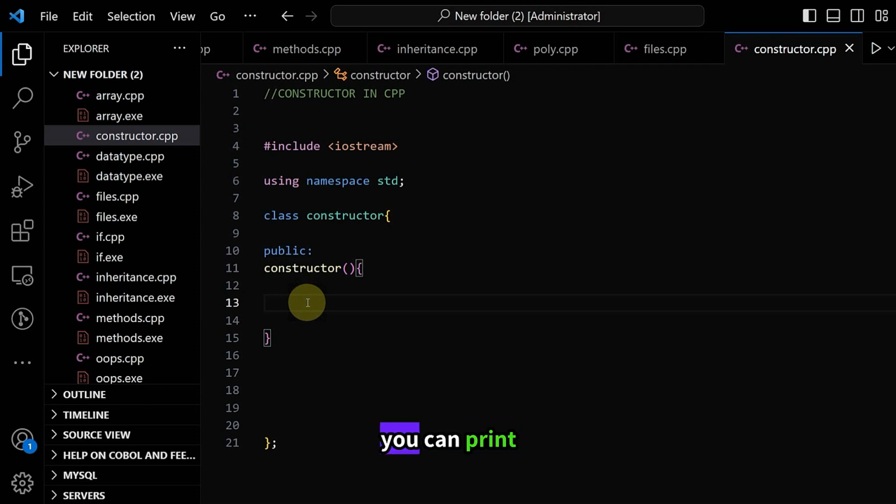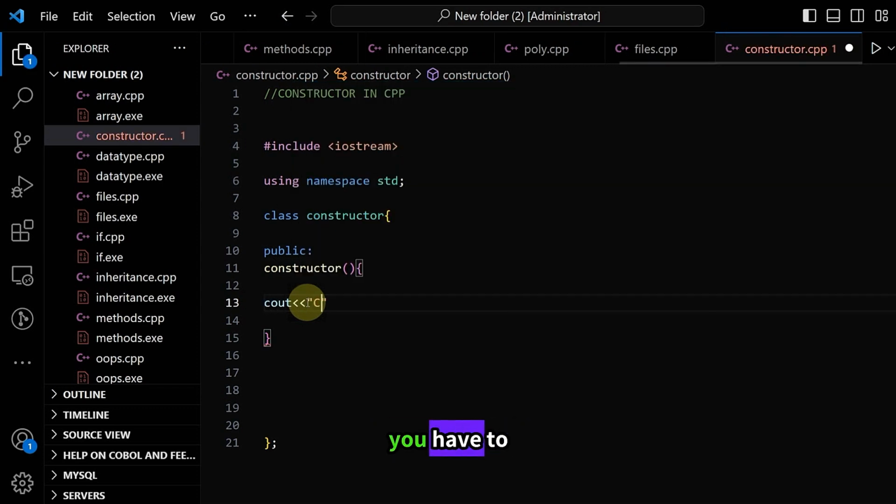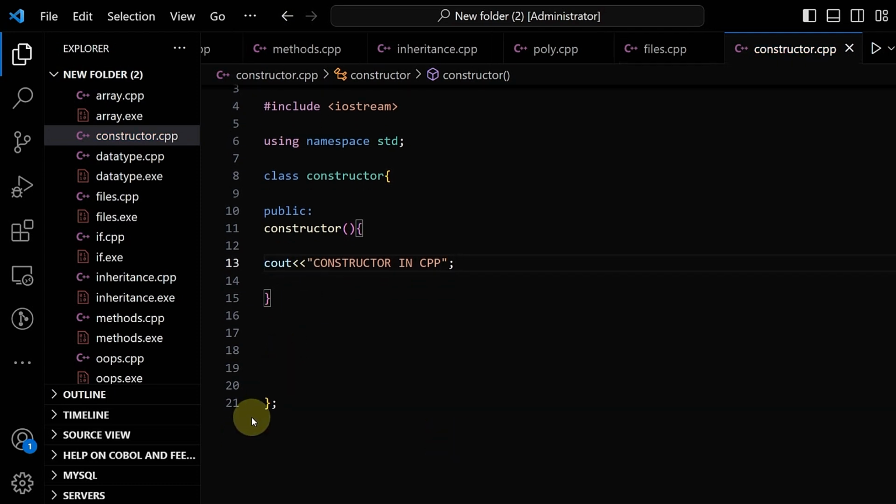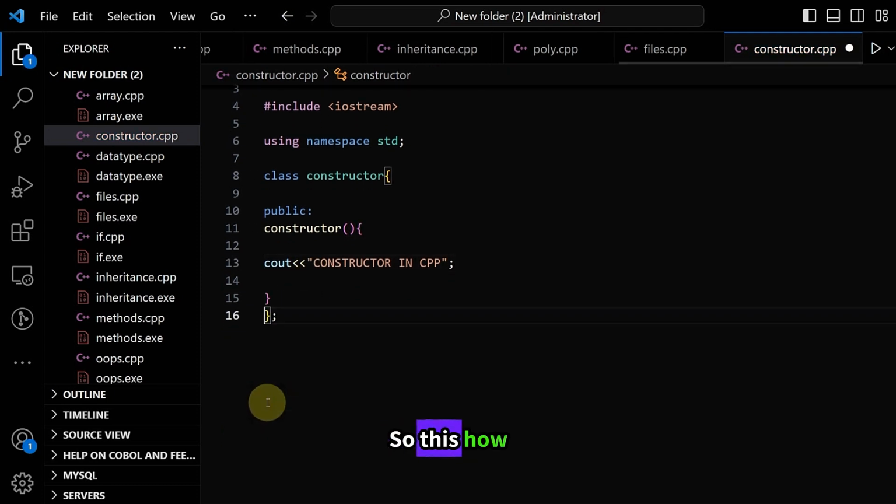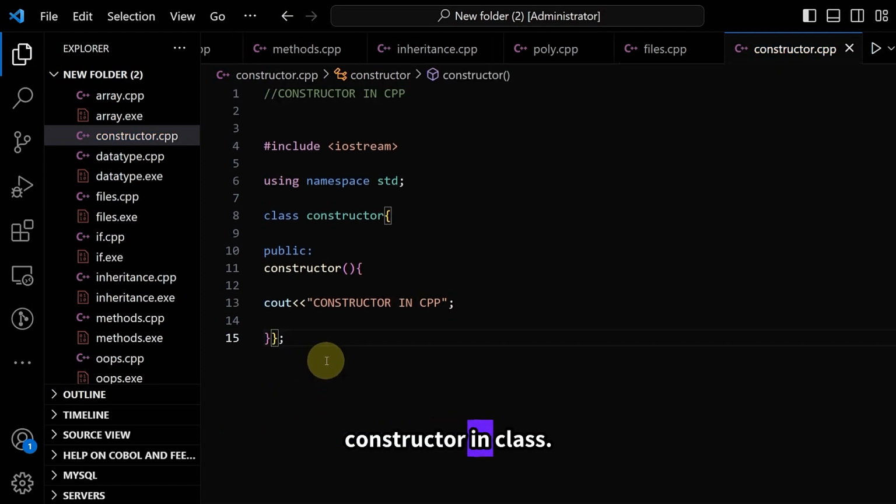So inside that you can print the output using the cout. You have to type cout constructor in C++. So this is how you can create constructor in class.